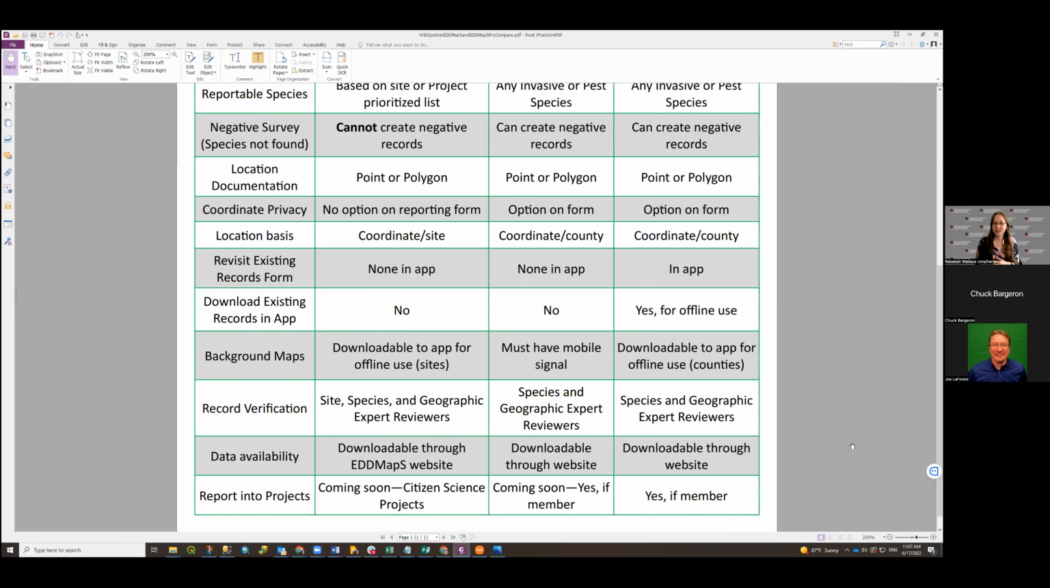And then projects is a component we launched in March, and we've talked about it at our previous office hours. You can look at our previous office hours videos on the training page of the EDDMapS website. You have to be a member of the project to report data into it. And so that's one of the things I'll briefly show you later today.